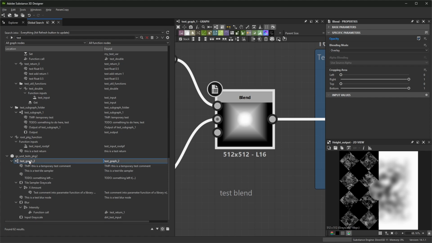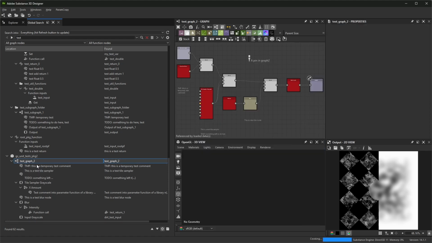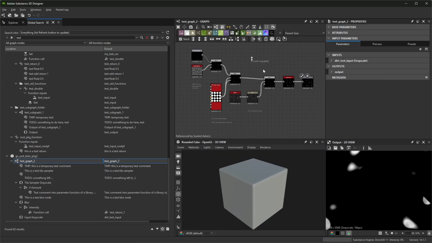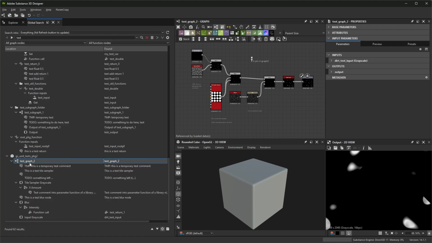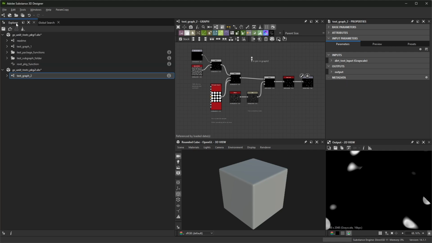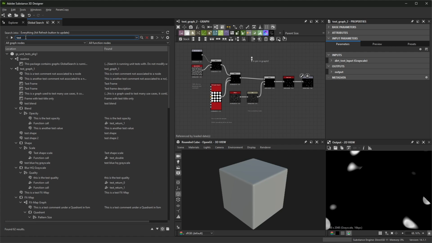Here, for example, I have a graph, so I can right click and open in editor, and this opens this graph. Same thing as I could have done here from the Explorer. I can also show this graph in the Explorer using right click and show in Explorer, and then it selects it in the Explorer.